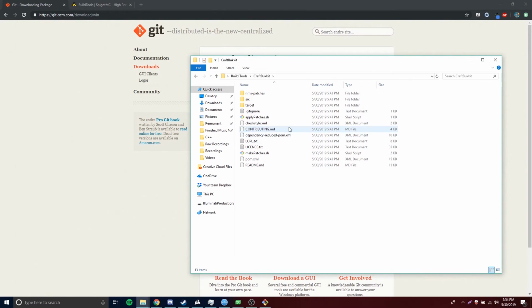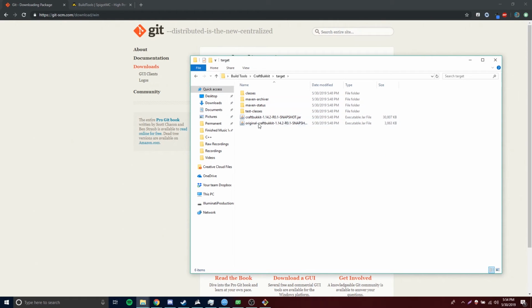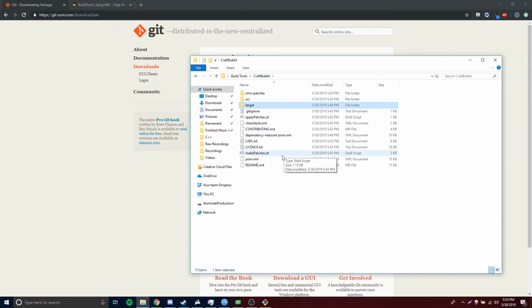So also we have the CraftBukkit here, in target, and now we have the latest version of CraftBukkit in case you want to use packets and stuff like that, which is also featured in my latest video of the Spigot series, so make sure you check that out too.